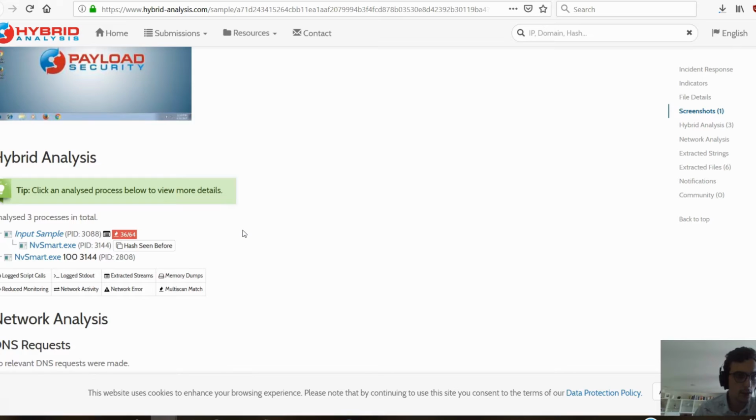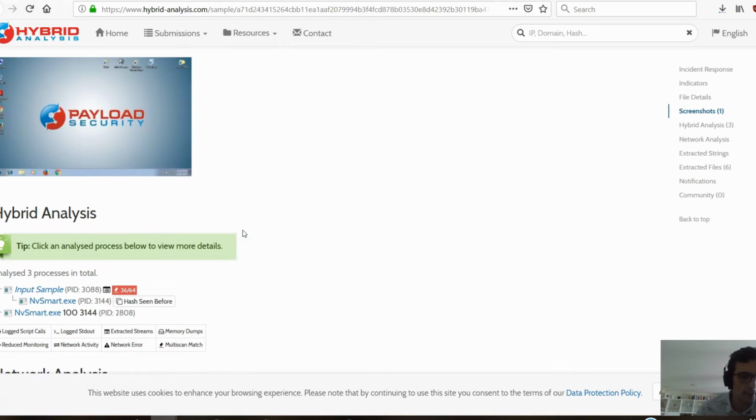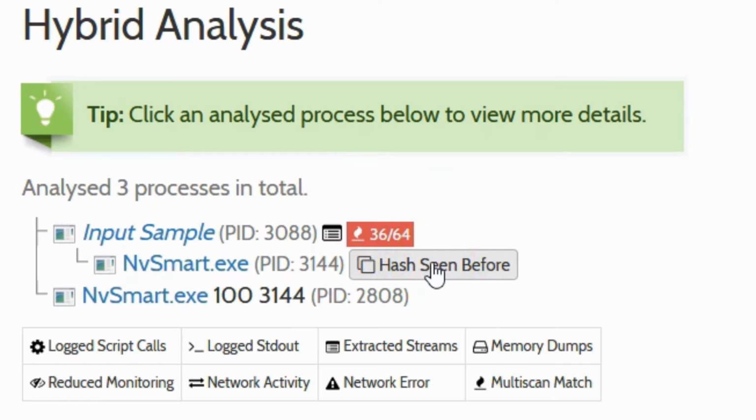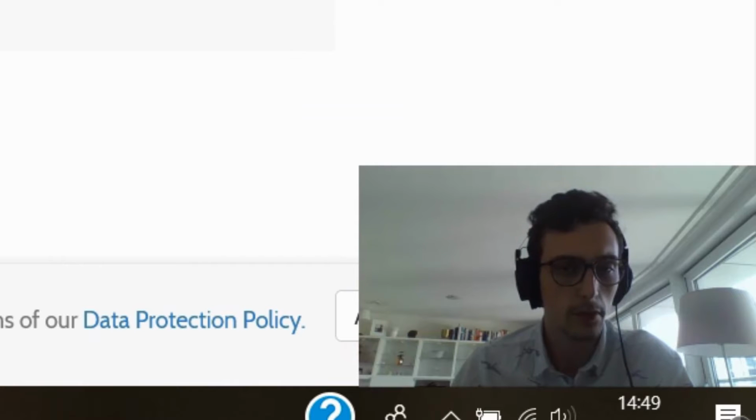Before we start with analysis in the VM, the major thing for me is looking at the actual process execution. We could probably get this from a Procmon log, but as we have sandboxes that have already submitted it, it's much easier to do this. We can see that NVSmart has been seen before, a little bit of a signifier that it might not necessarily be the threat actor's. It's being loaded initially, and then it drops as well and is executed.